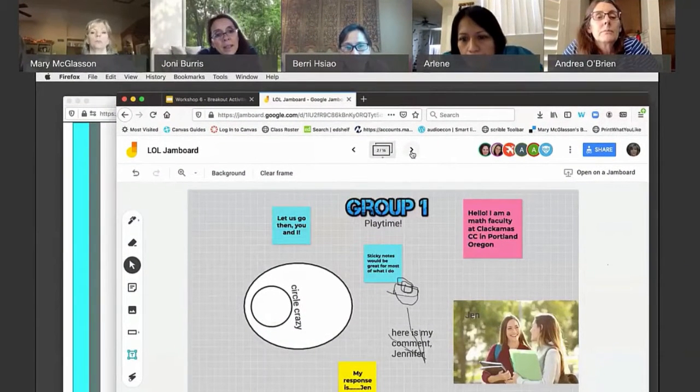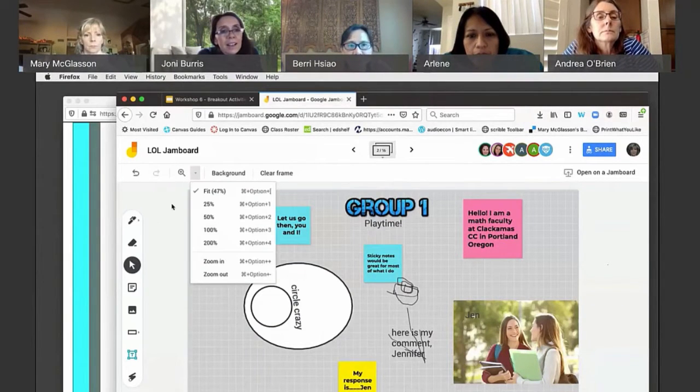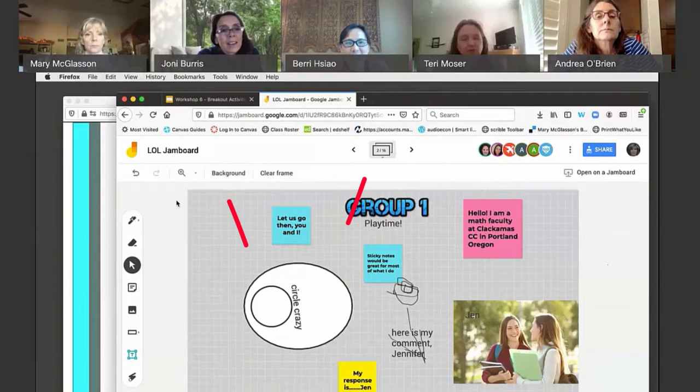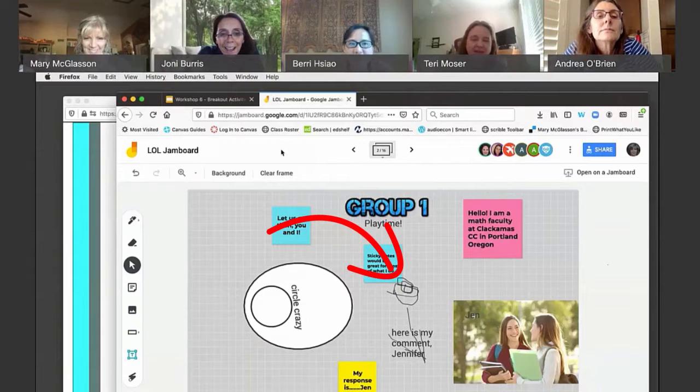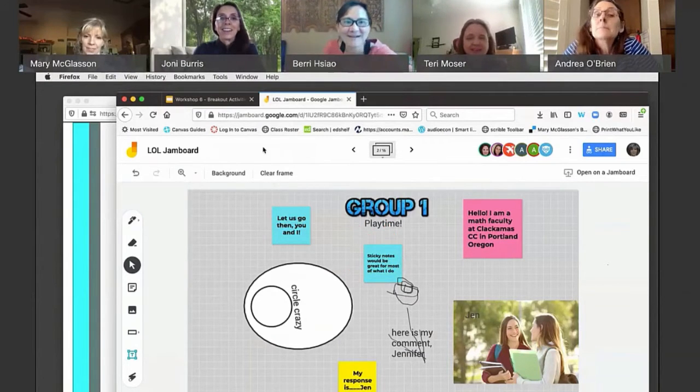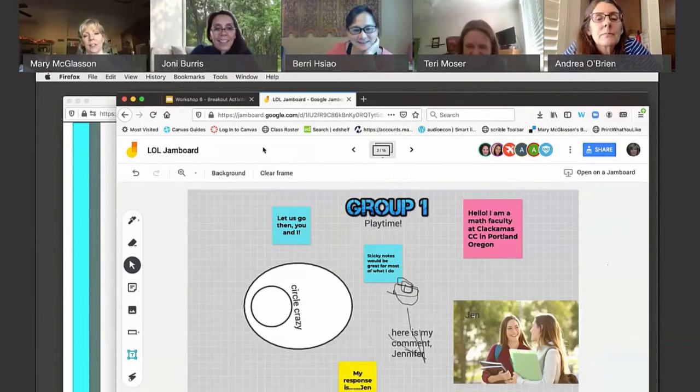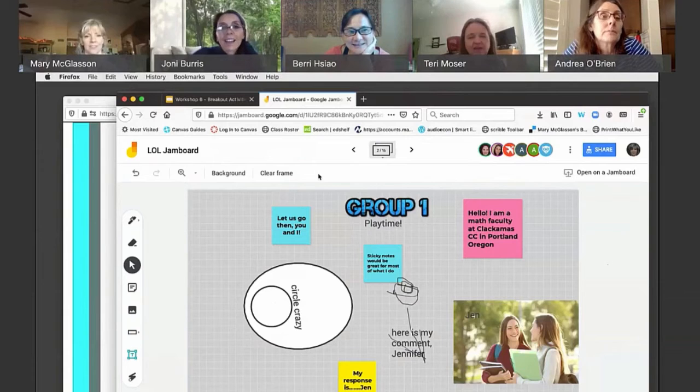Here is Jamboard 1. Whoever worked on Jamboard 1, just share some of the features that you tried or that you noticed. Go ahead, unmute and you can share. We used sticky notes and we drew circles. And that's my really bad one in the middle there. It's supposed to be a rose, but I can't draw. But I, myself a math person, like the grid background. Oh yeah, I changed the background.